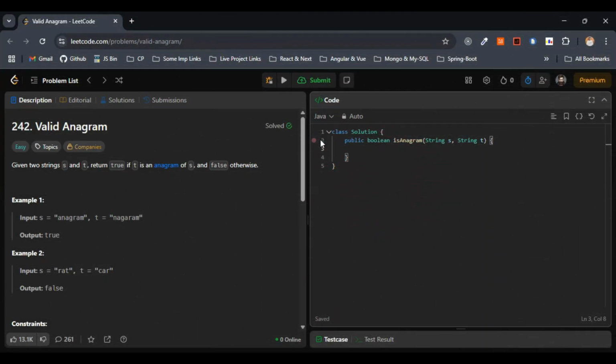Hello everyone. So today let's solve problem number 242, Valid Anagram. Let's see what the question states. Here we have been given two strings s and t. You can clearly see we have been given two strings s and t.